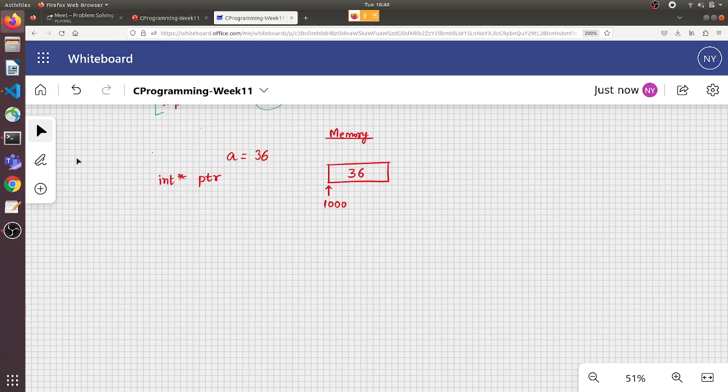And you are here saying, ptr is the address of a. What does that mean? Then that means there is a ptr variable. This is a ptr variable, and it is also located somewhere, let's say 2001 or some location. But what is stored inside this ptr is the address of a, which is this 1000.